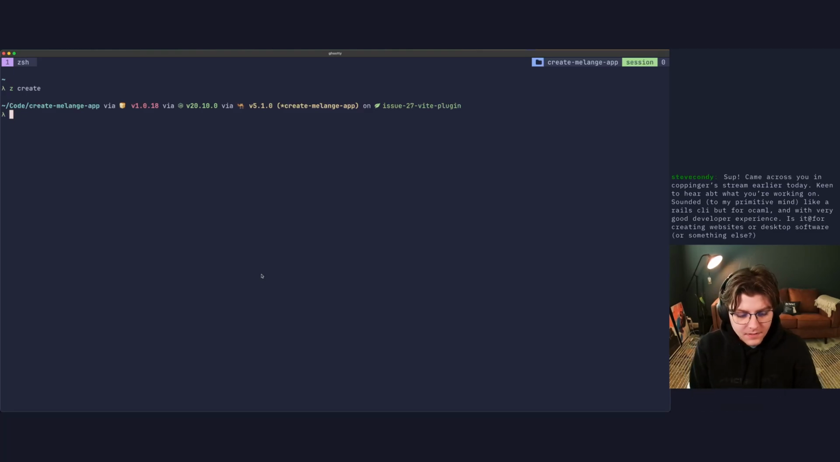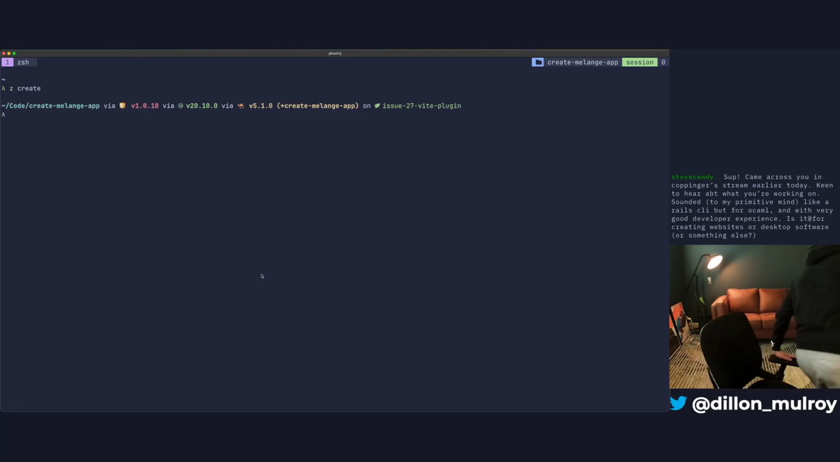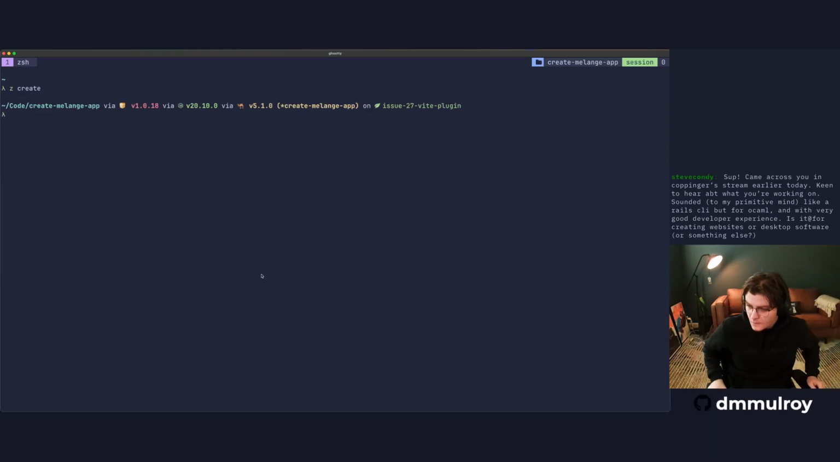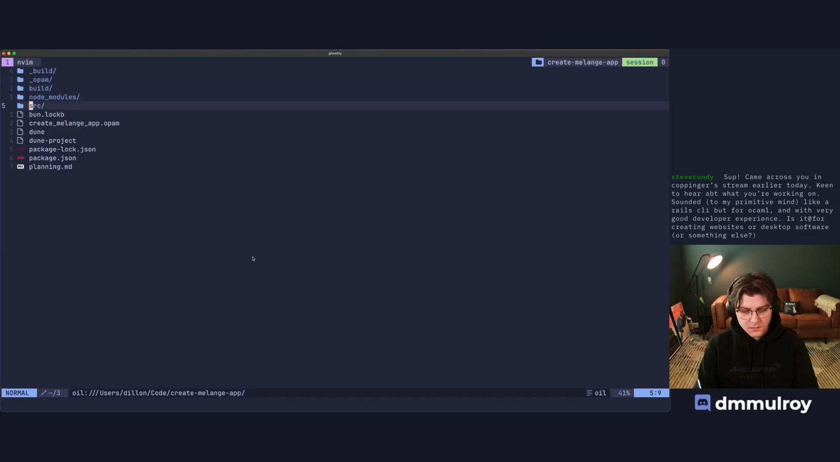All right, let's fight some JavaScript build tooling this morning. My favorite. Hold on here. All right, so we're having a problem right now where hot module reloading is not working, and I don't know why. So let's rename that.